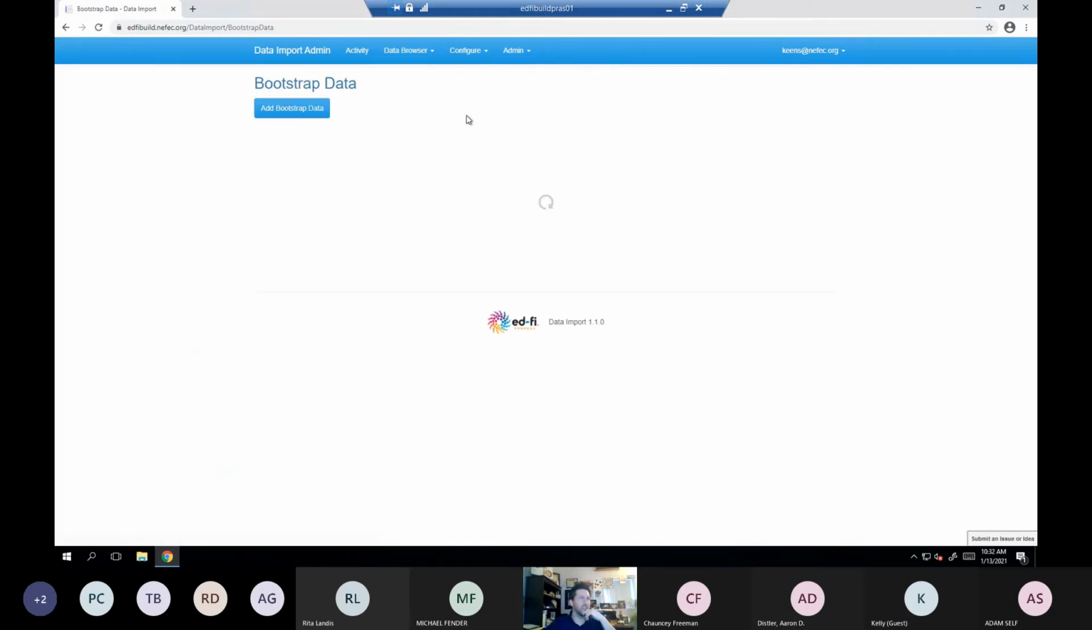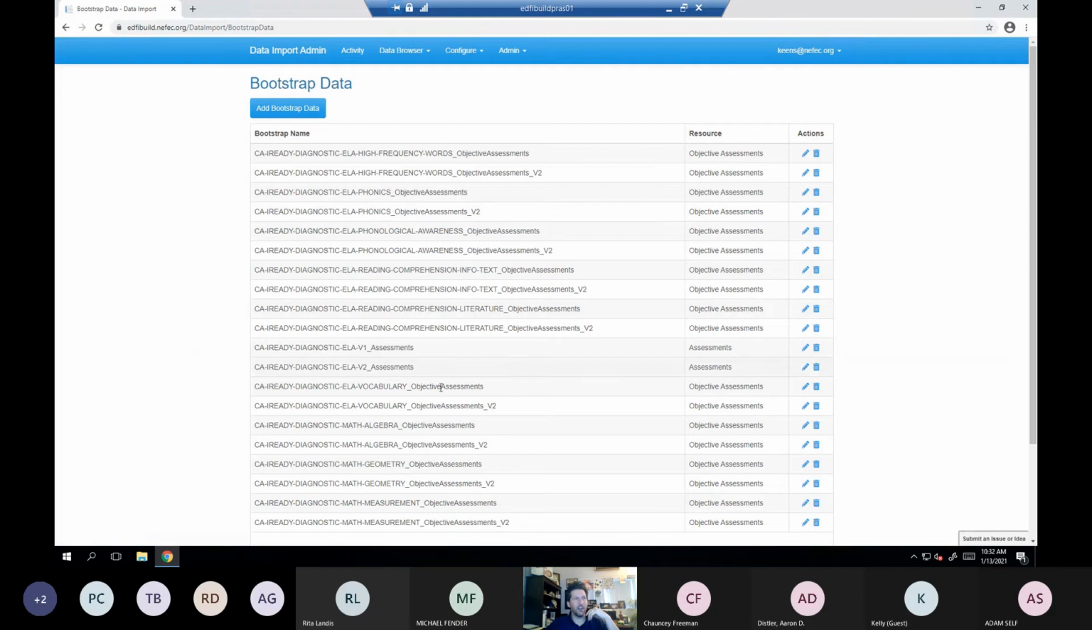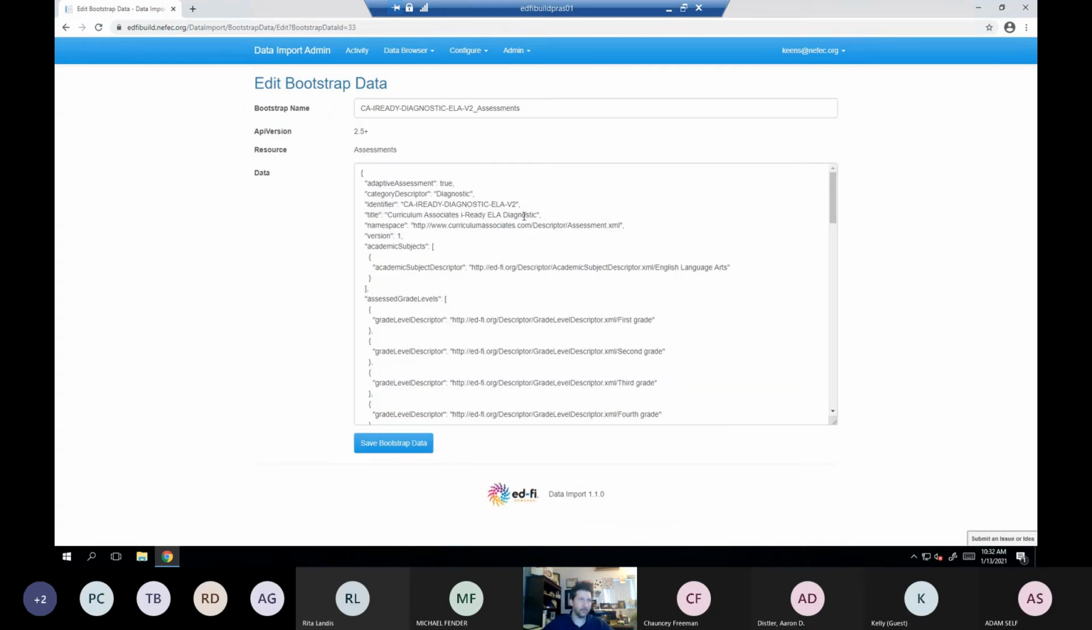I'm clicking on that, and you can see here are the Bootstrap configurations. We have one for objective assessments, and here's assessments. Let's take a look at this one: Curriculum Associates, iReady diagnostic data, ELA version 2. That's the one I said we updated most recently. If I edit this, this is really just some JSON data formatted into the Ed-Fi data standard.